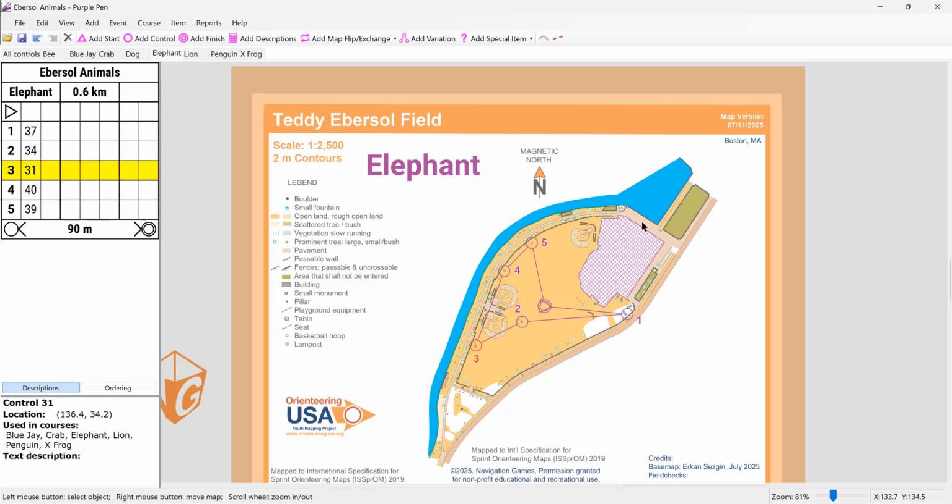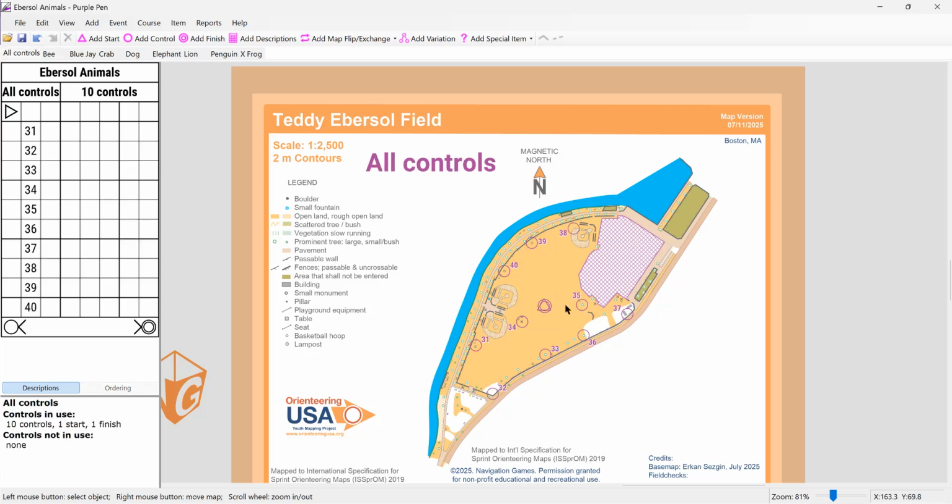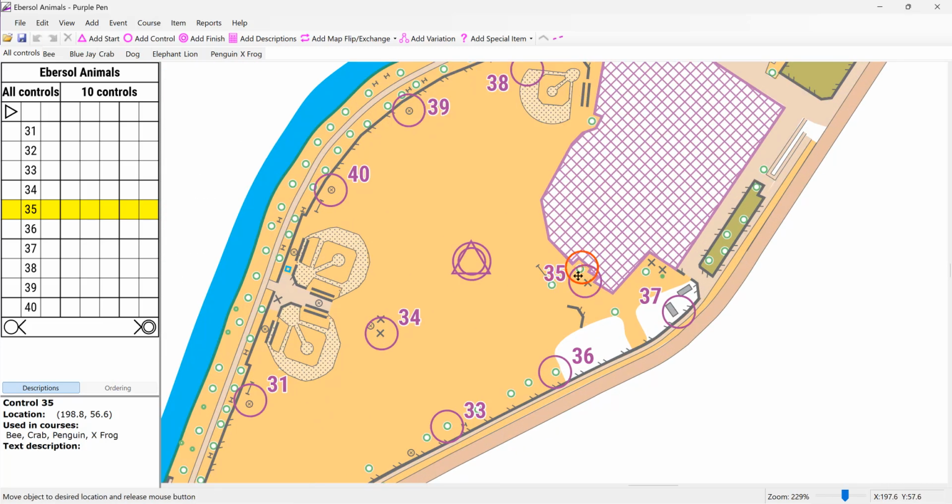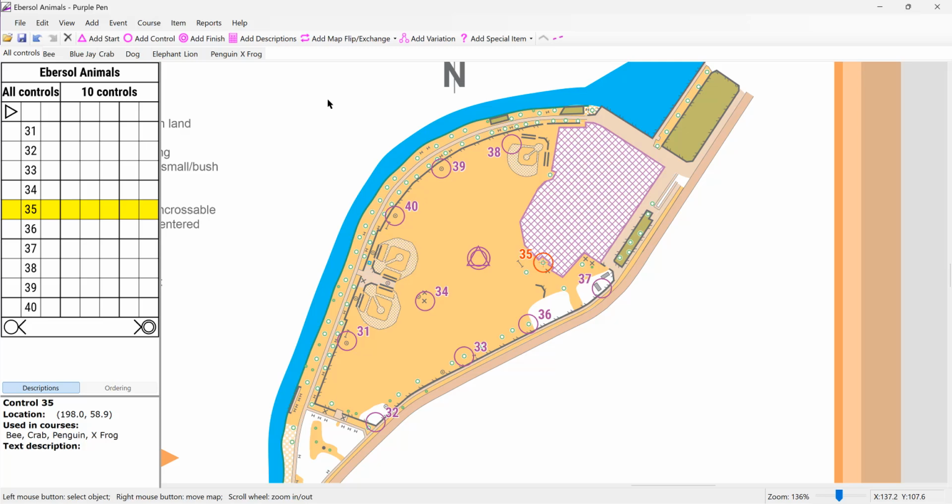So what remains to be done for this file is to add the 2 other 10 animal courses, and then see if you want to adjust any further the location of the start and the different controls. Honestly, I think it might make sense to move this a little bit more, and then let's see. I'm not sure about this location. Maybe over to here or this one. And then let's see how they look.